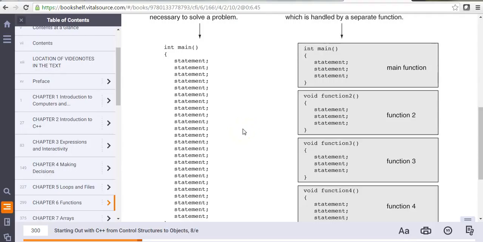Hello again, everybody. Today we're going to begin with chapter 6, learning about functions and how we use them in our program and how we create functions. So the idea is that as programs get larger and larger, and I know we've only been dealing with small programs, it's difficult, if not impossible, to write all of your code within a single main function.